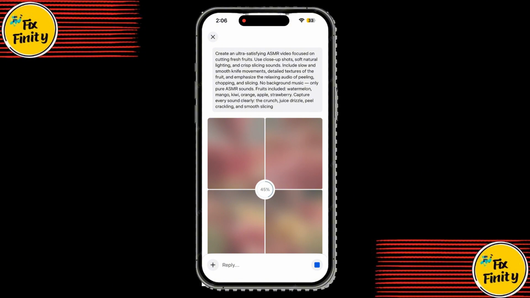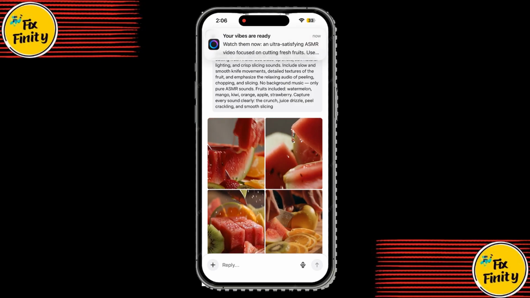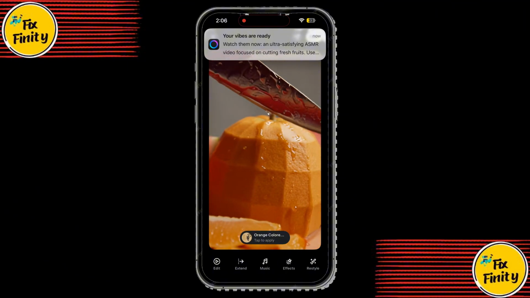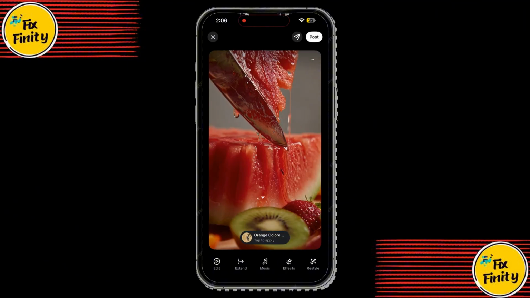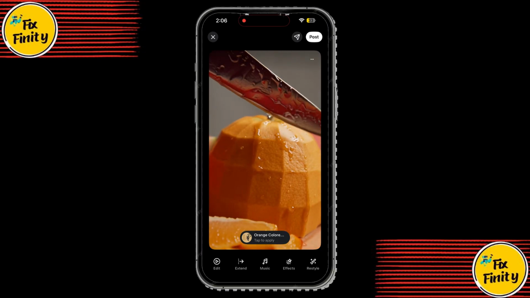After a few moments, Meta AI will show you several different ASMR video options based on your prompt. You might see multiple fruit cutting videos with smooth motion, natural slicing sounds, and satisfying visuals. Tap on any video to open it and preview the full result. You can download the video, reuse it in your content, or generate more variations if you want even better results.